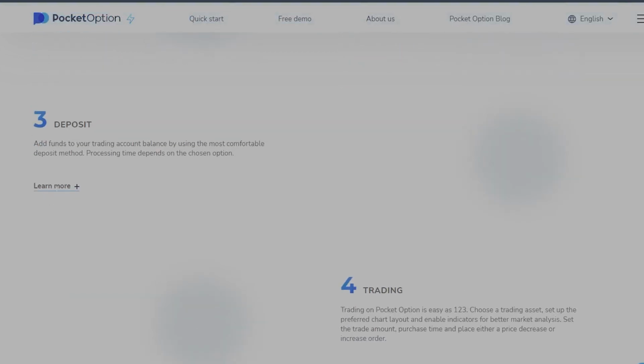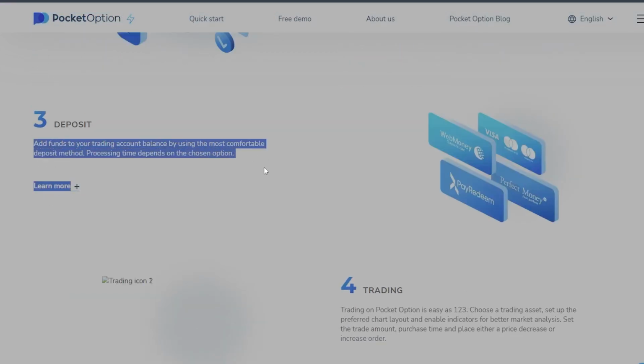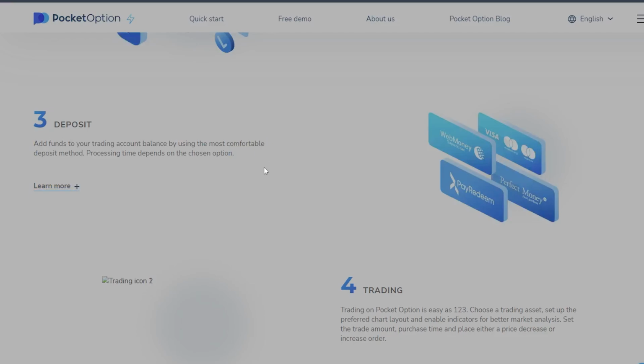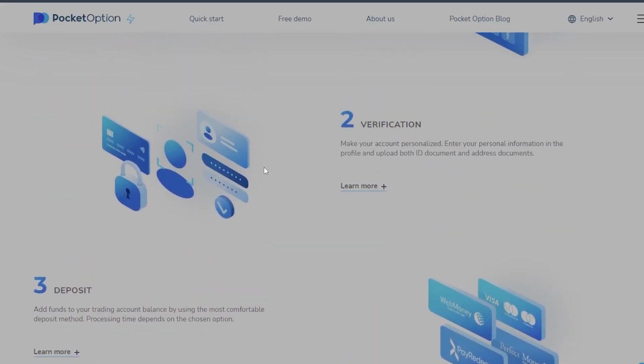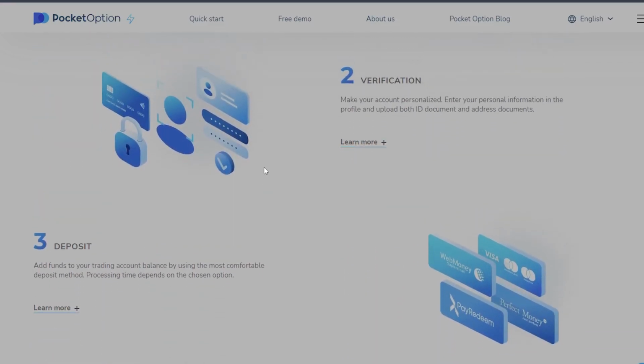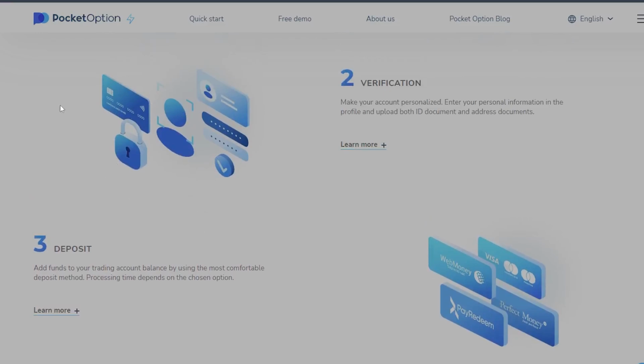Next, choose the payment method that suits you best. Pocket Option offers several methods, including credit and debit cards, e-wallets, and even cryptocurrencies. Select the one you prefer. For faster deposits, using options like credit or debit cards and e-wallets tend to be quicker compared to bank transfers or other methods.